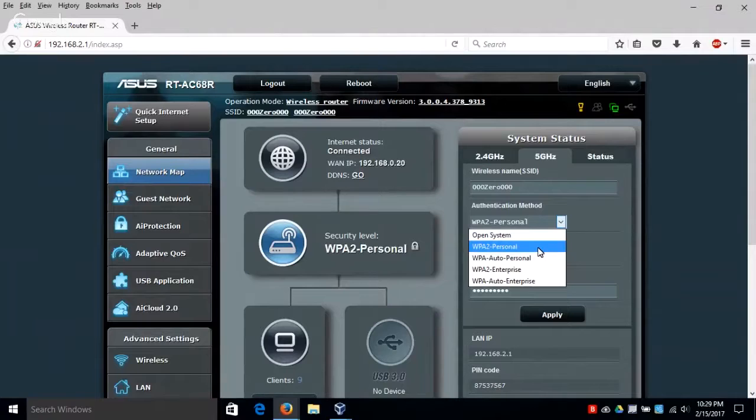But all you do is, for your home router, just switch it to WPA2 personal. Make sure it's set to AES or your preferred encryption. Set up a key, and you're good to go.